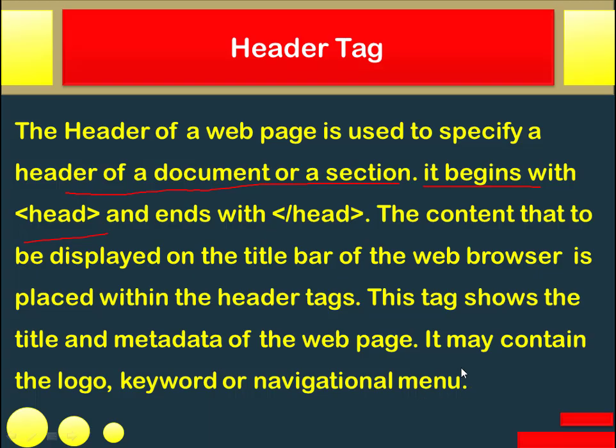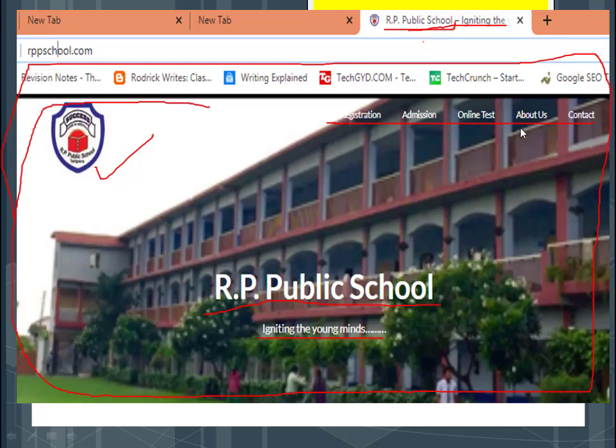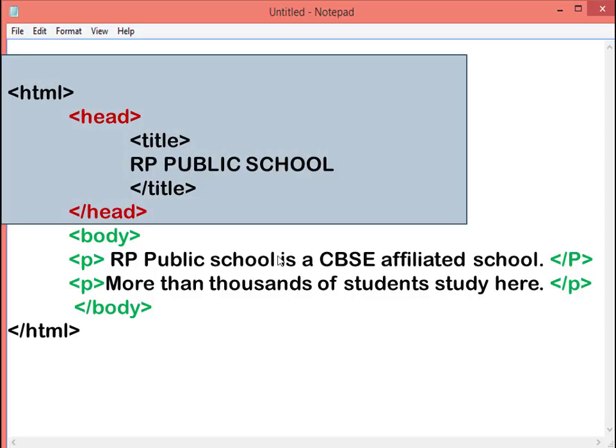Well, this I have already shown here. The navigation menu is this. This is our logo. This is the title that displays here. This is our tagline. This is the name of the school. So these all are called the header. I hope you understand. Now we are moving on. This one is the header shown here.